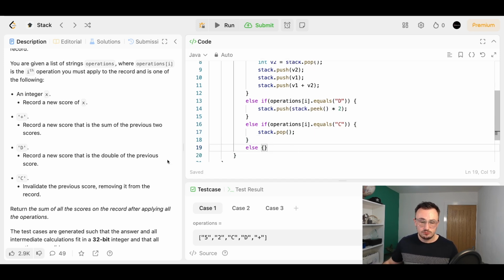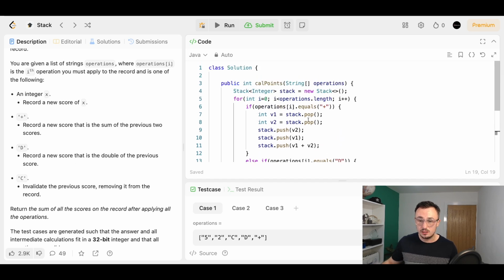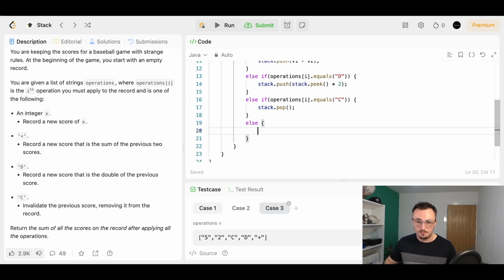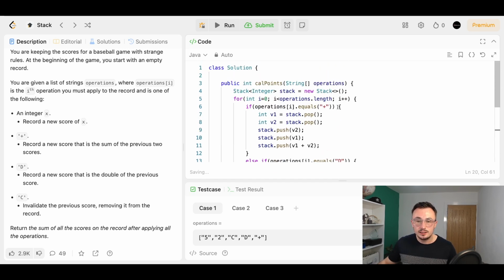And then if none of these if statements have executed, it means that we've got x, a string which we need to store as an integer x. So to do that, we want to do stack.push, and then Integer.parseInt, and we want to pass operations i. Cool, and that is everything to build out the stack.